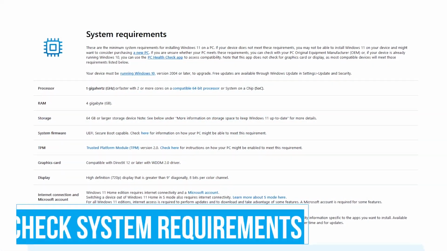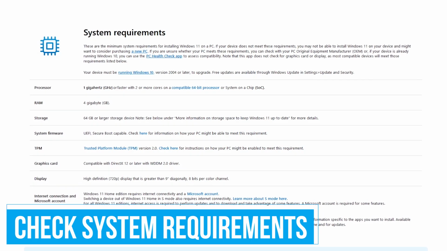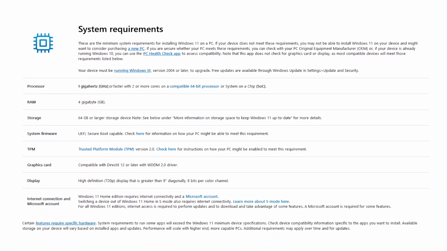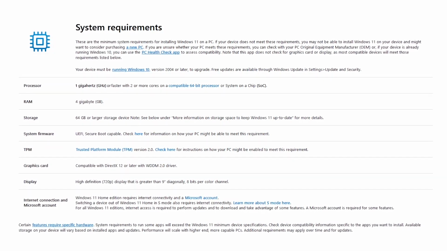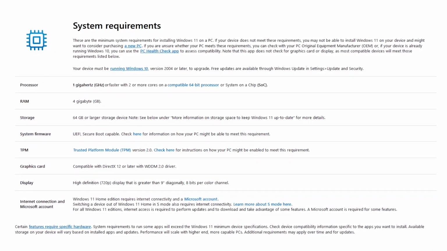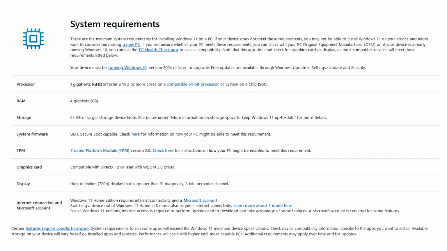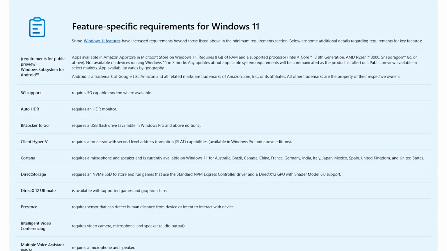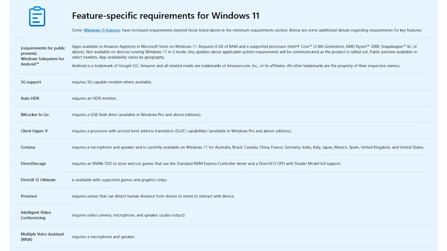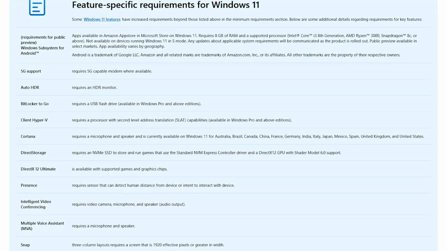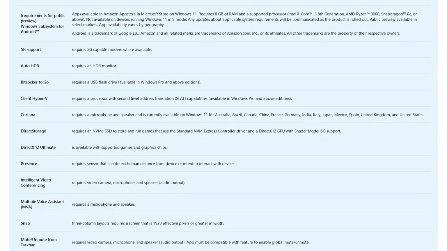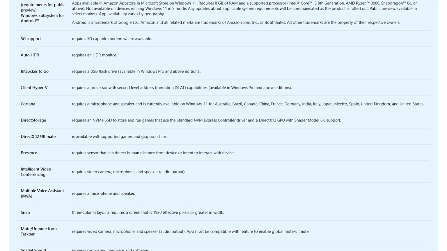First, you'll want to check to see if your computer meets the minimum system requirements, including a 1 GHz or faster processor, at least 4 GB of RAM, and 64 GB of storage. Then there's the controversial TPM chip version 2 requirement, which we've talked about in other videos. Initially, Microsoft had said they were not going to offer upgrades to Windows 11 to those that don't meet the basic specs, but they have. As most of you know, sometimes what Microsoft says and what they actually do are two different things.